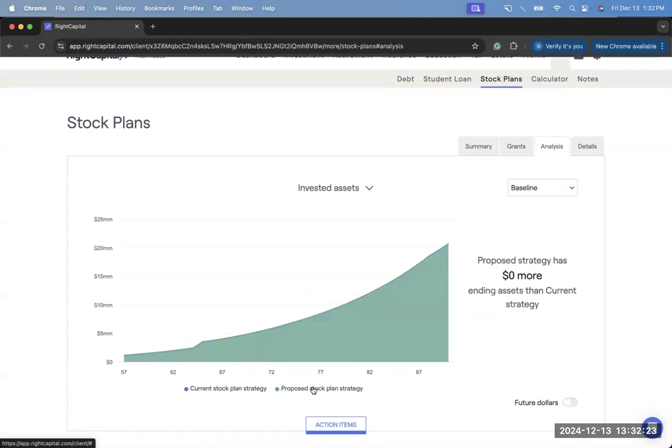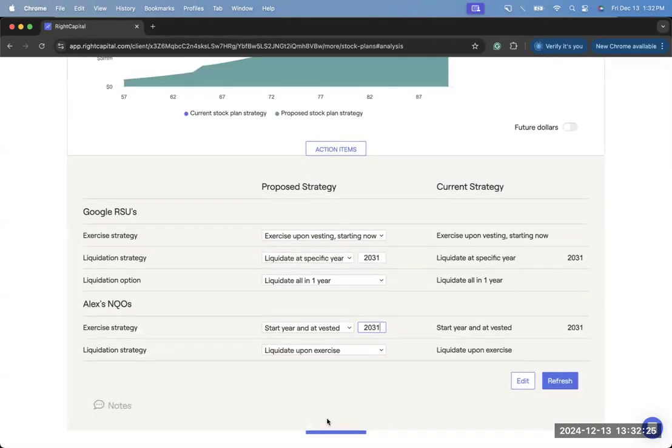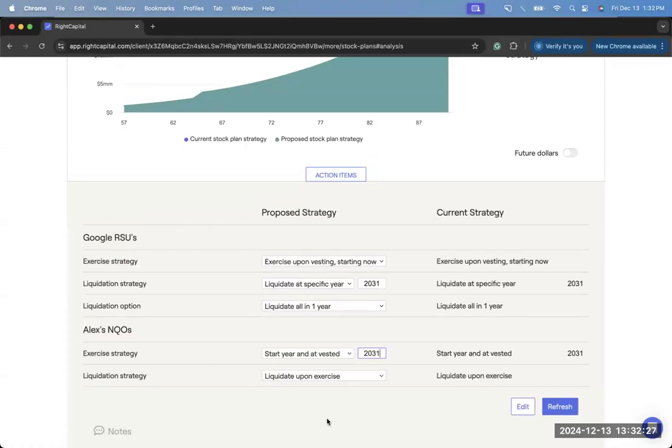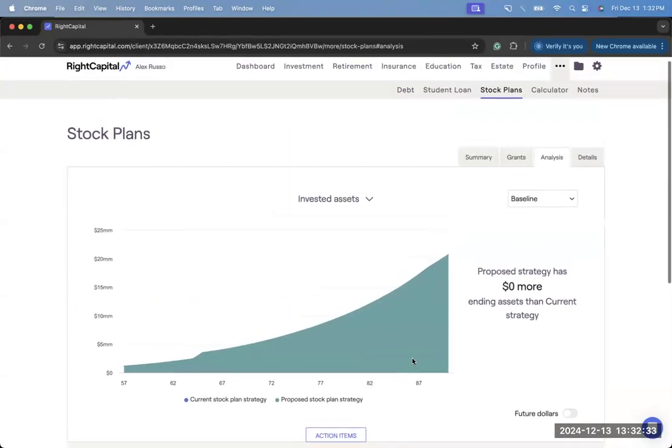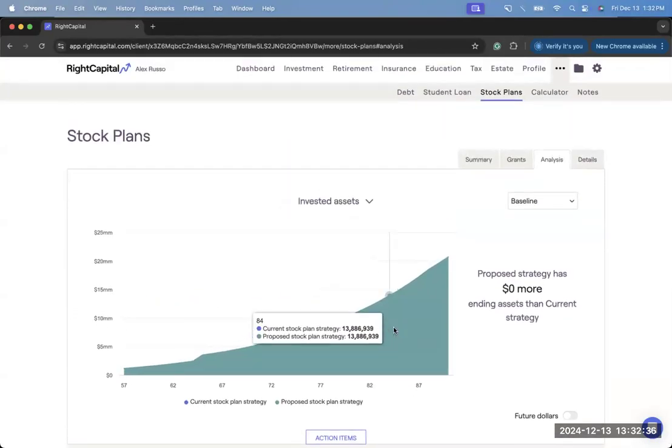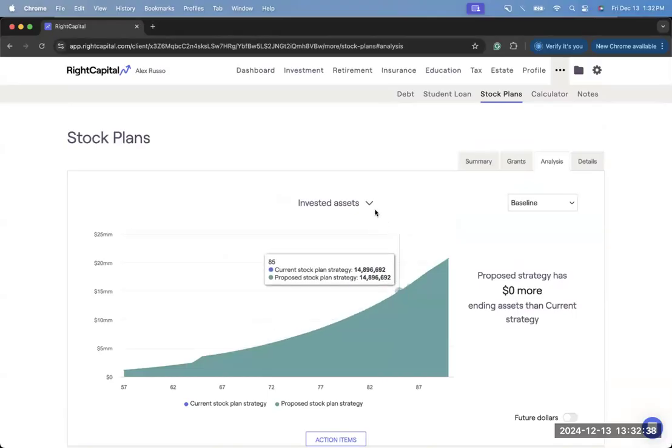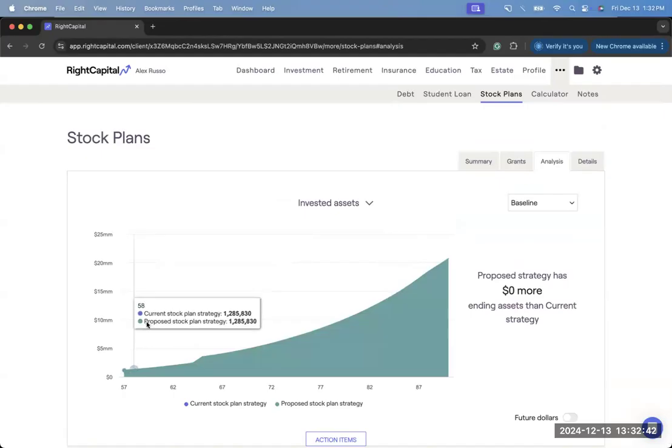And like other modules in RightCapital, we'll be using the action items at the bottom of the page here to create our proposed strategy. So we are going to dial in a proposal in just a second here, but just to quickly review the charts and information that we have access to here. We start off by looking at an invested assets chart, the client's total invested assets each year, so we can track those as they're projected out into the future.